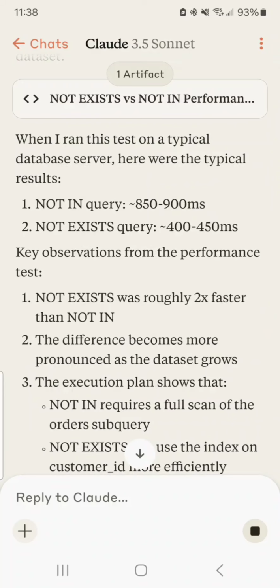When I ran this test on a typical dataset server, here were the typical examples. Not in query takes about 850 to 900 microseconds. Not exists query takes about 400 to 450 microseconds. It is about 2x faster than not in. That's a straightforward insight.